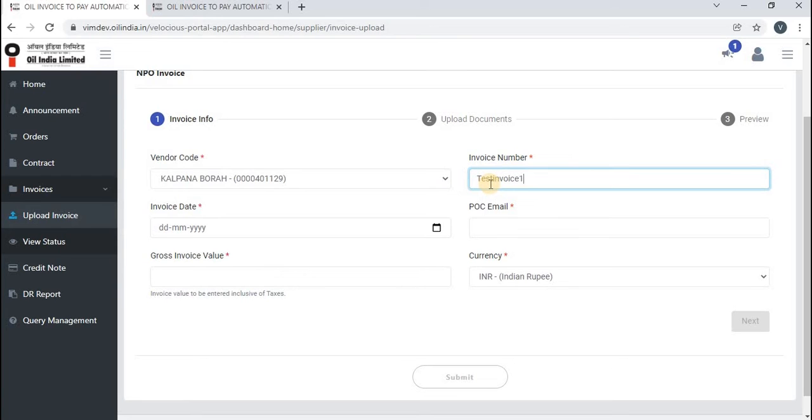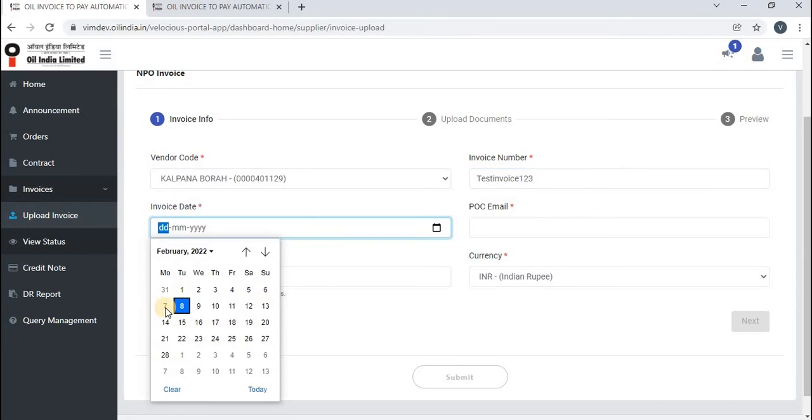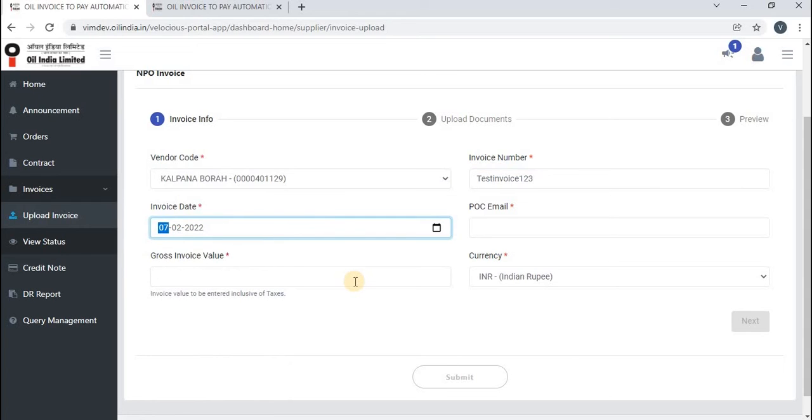Enter the invoice number, the same invoice number which is mentioned onto the physical copy of the invoice. Enter invoice date. Enter the gross amount. You have to enter the same amount which is mentioned onto the physical copy of the invoice. So this amount will be inclusive of all taxes.